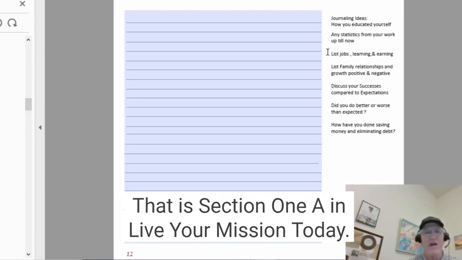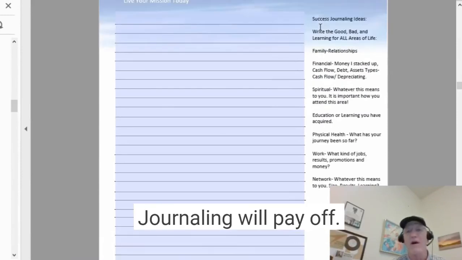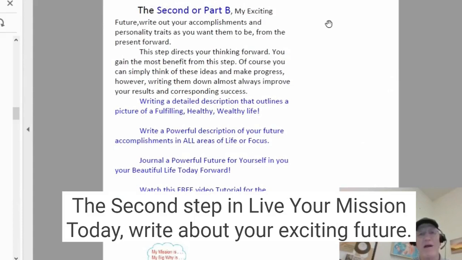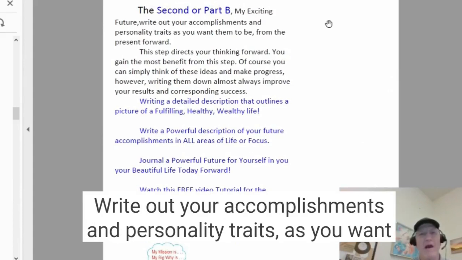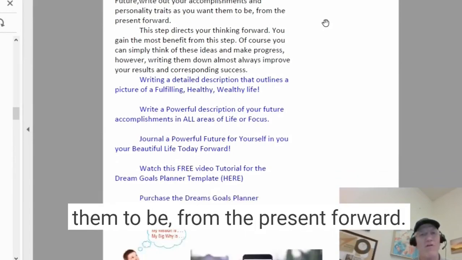That is section 1A in Live Your Mission Today, discovering your mission. Start with knowing where you are. Journaling will pay off. The second step in Live Your Mission Today, write about your exciting future. Write out your accomplishments and personality traits as you want them to be from the present forward.